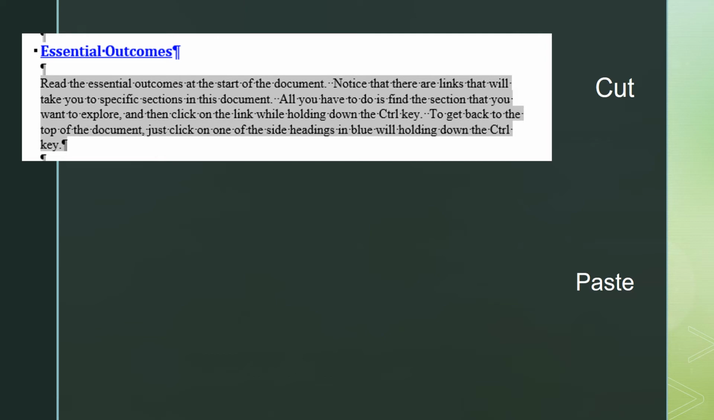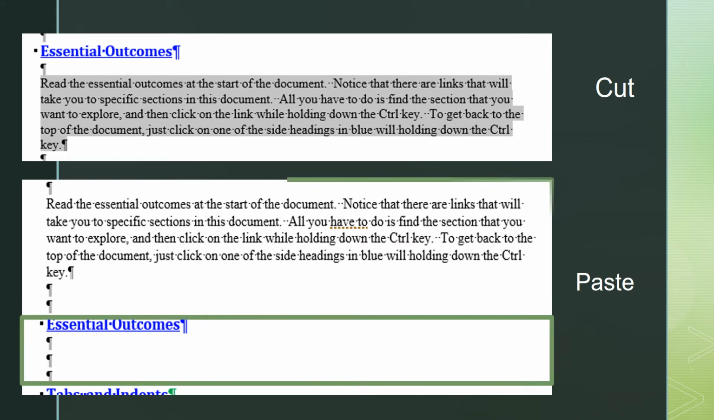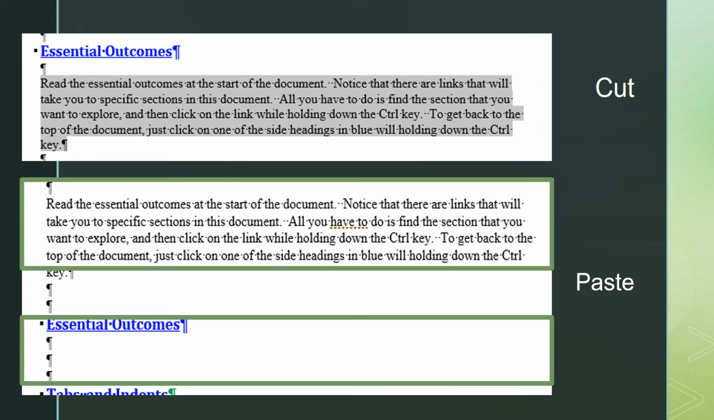Now, cutting text is different than pasting text or copying text. I want to take this paragraph and I want to move it elsewhere in the document. So what I'm going to do is triple click on the paragraph, do Control+X to cut, and then I'm going to find where I want to paste it. So this is where the first green line is where I cut it. Then I went above Essential Outcomes and I pasted it, Control+V, above it. So now instead of having a copied version, I have cut it and moved it elsewhere in my document.